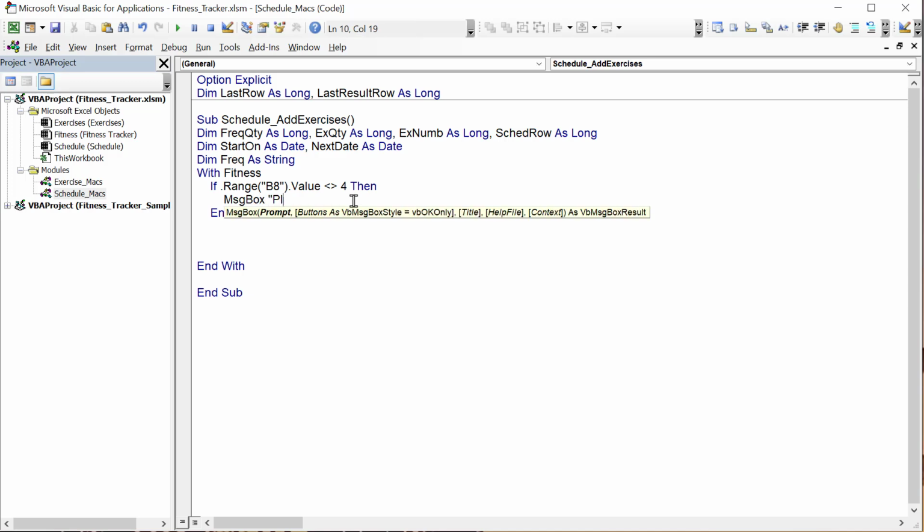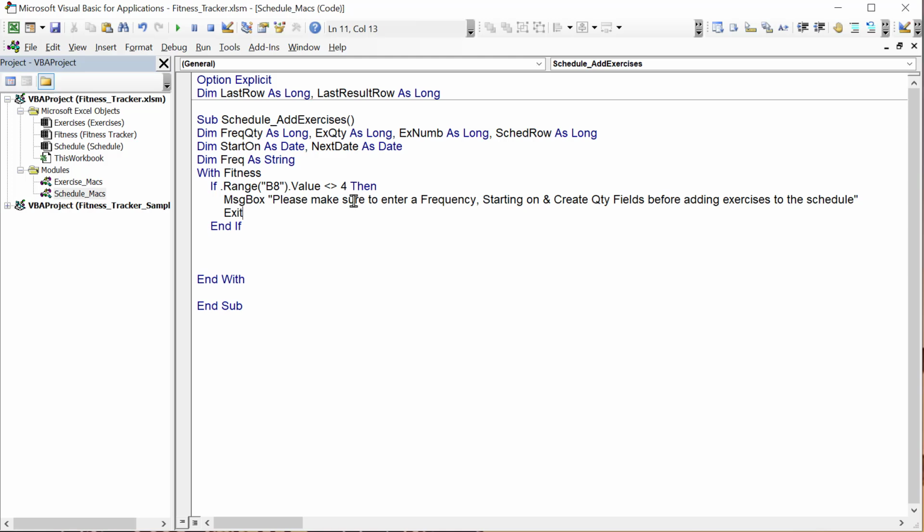Message box, please make sure to enter a frequency starting on and create quantity fields before adding exercises to the schedule. Kind of long. Exit sub, right? So that prompts them to enter the correct ones. All of the items that are necessary.